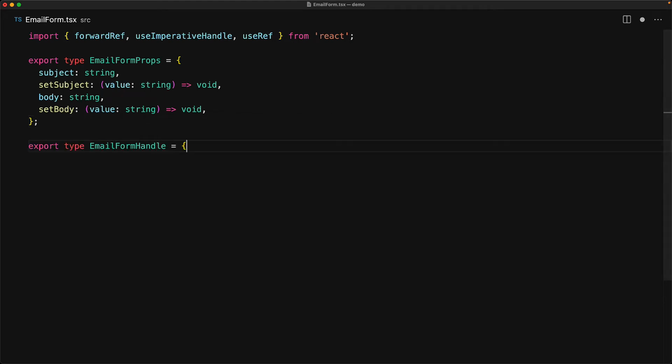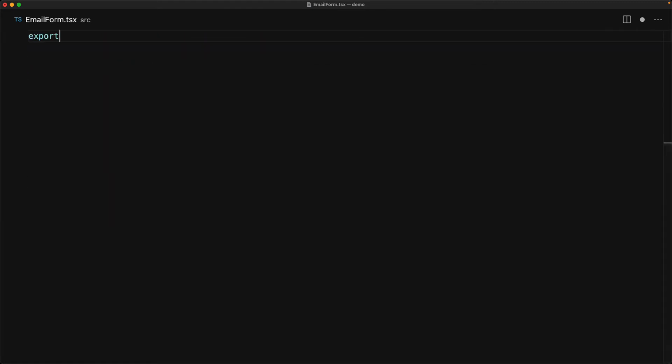Now this form component will provide a nice convenient way for the consumers to focus on the individual fields. And for that purpose, we define the EmailFormHandle, which provides functions for focusing on the subject or the body. Now with these simple type definitions and our objectives out of the way, let's define our email form component.